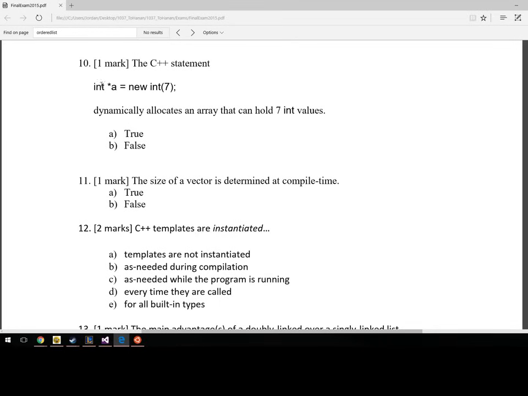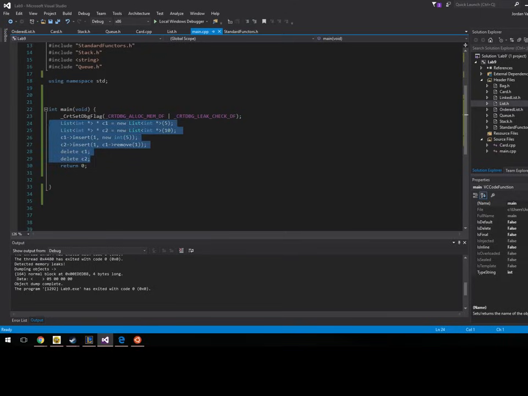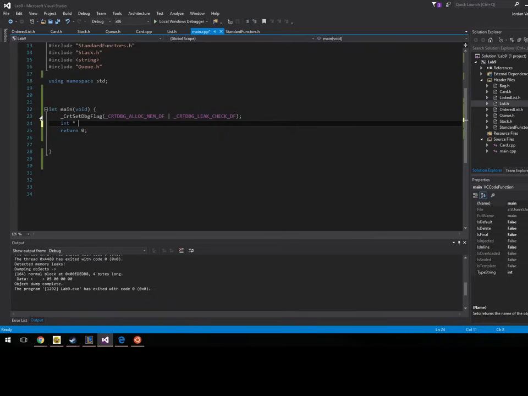So the C++ statement int pointer a equals new int 7 does not allocate an array that can hold 7 integers. What it does is allocate a new integer with the value of 7. So how do you tell the difference? One uses parentheses, and the other one uses the square brackets. If we had an integer pointer, a equals new int with square brackets 7, then this says, let's make an integer array of size 7. But the parentheses version says, let's make a new integer that has the value of 7.